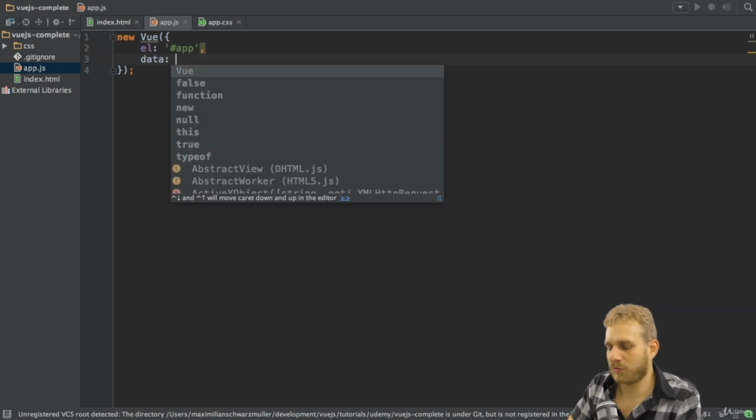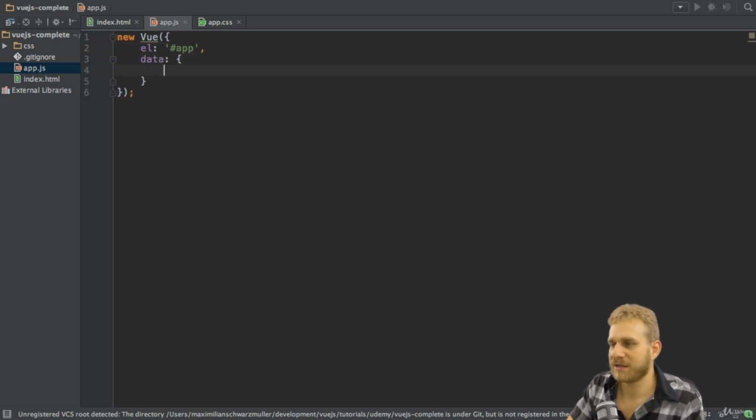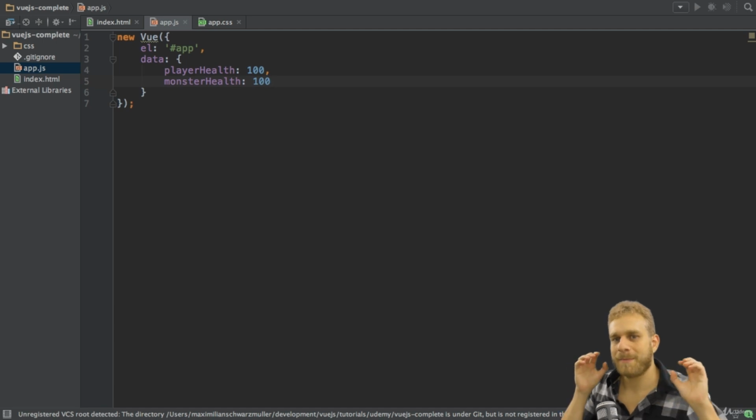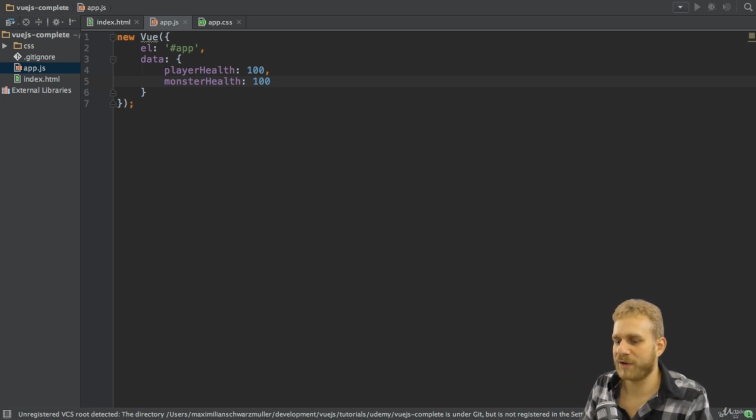And then I need to store some data in this Vue instance. For example, the player health. I'm going to name it playerHealth, and this should be 100 initially. And the same is true for the monster health, let's say. Should also be 100. So this is the basic data I'm managing for now.